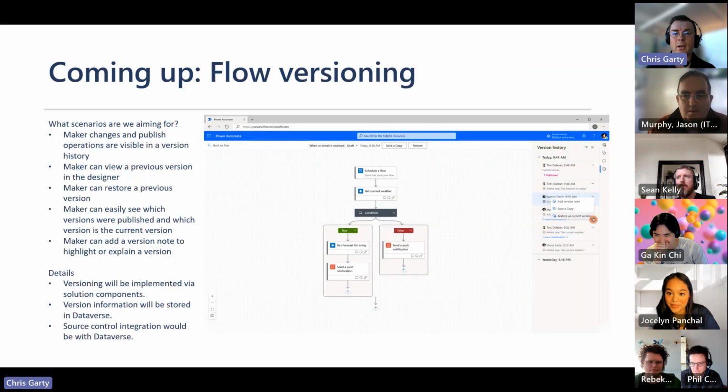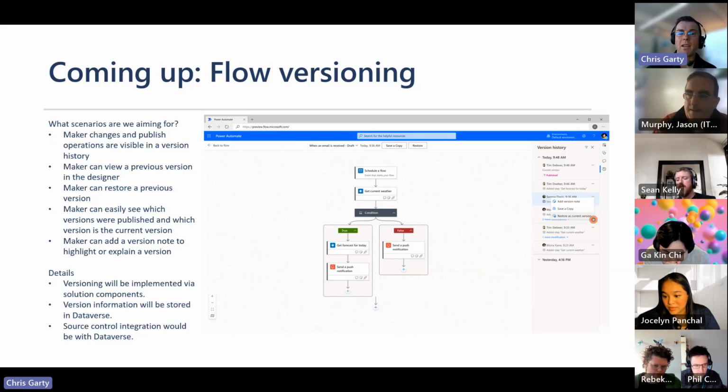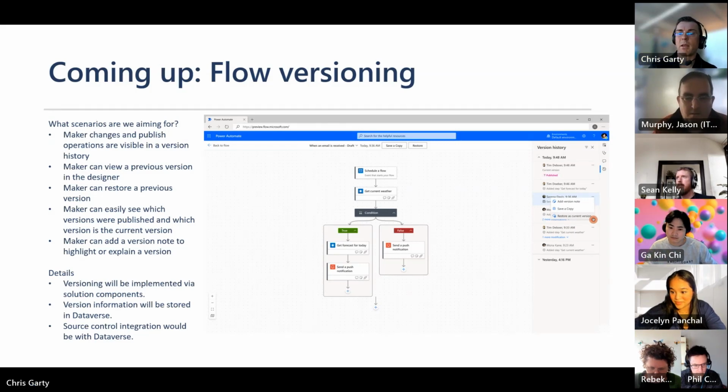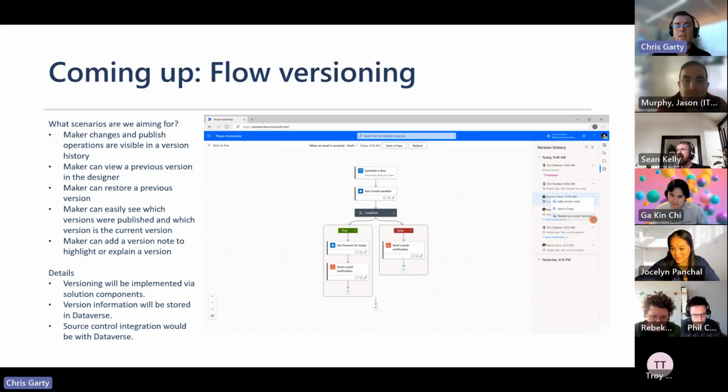Related to this, we're also going to be adding flow versioning, so versioning for cloud flows. So maker changes and publish operations will be visible in a version history pane. Makers will be able to look at those previous versions to see what changed, restore to a previous version, and see which versions were published along the way. It probably won't come out immediately, but shortly afterwards, you'll be able to add version notes similar to what you see in Power Apps today.